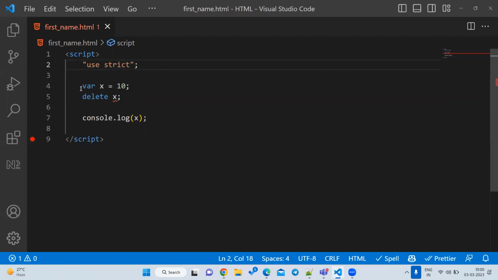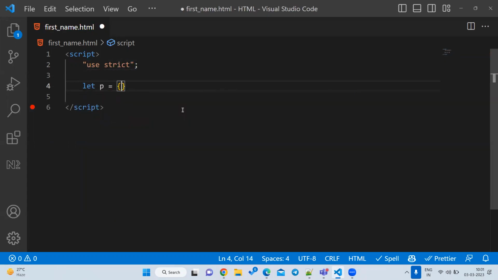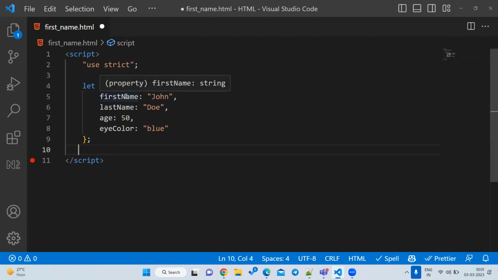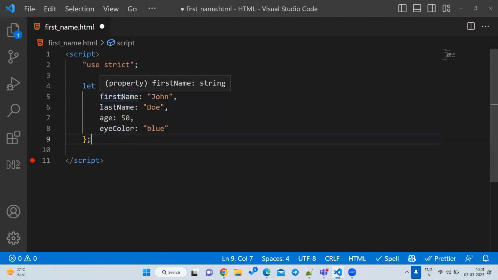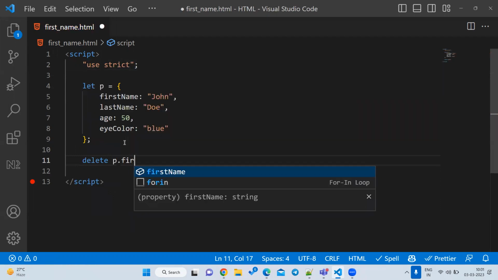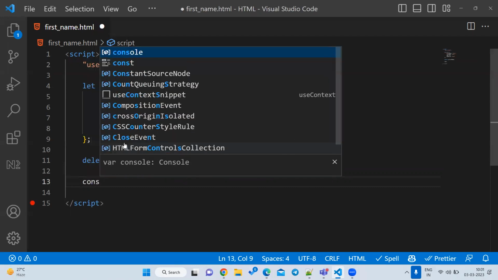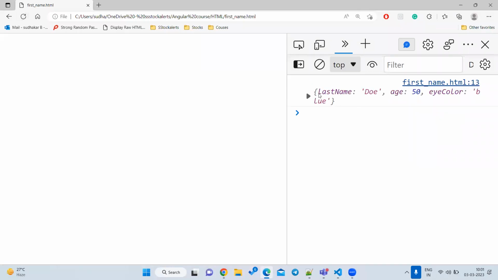Another place where we will use the delete keyword. Let us have a simple demo. Let us have a person, p is equal to an object with a name and so on. For this person, how many properties are there? Four: first name, last name, age, and eye color. Suppose I want to delete this property, I don't want to print it at all. I want to remove this one, so we can use delete p.firstName. This will remove that property. console.log of p. Whenever you print this p, this time it is going to print only the remaining properties, not the deleted property.